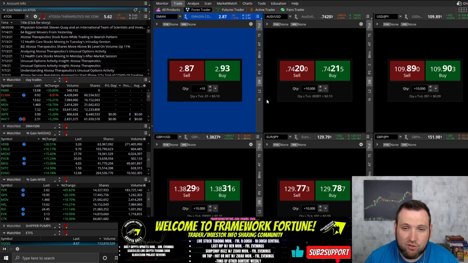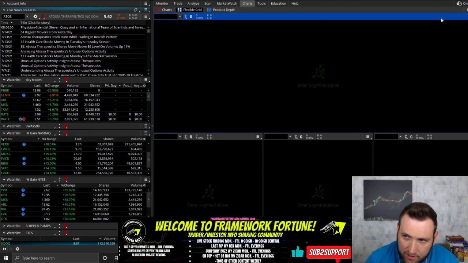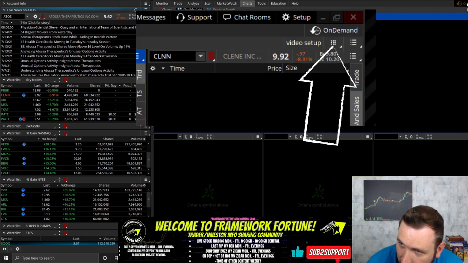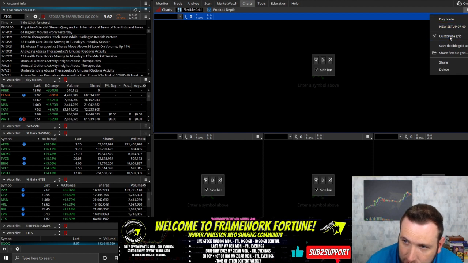When you open your ThinkorSwim for the first time, you may have something that looks like this. Don't worry about that. Just ignore it. Go over and click Charts right here at the top. And you'll get this kind of blank page we got going on here. So right up here at the top, you can see Show Grid. I know my screen's a little cut off, but it's right here below On Demand. And it's just this little box of squares or circles or something. So we want to go to Customize Grid.